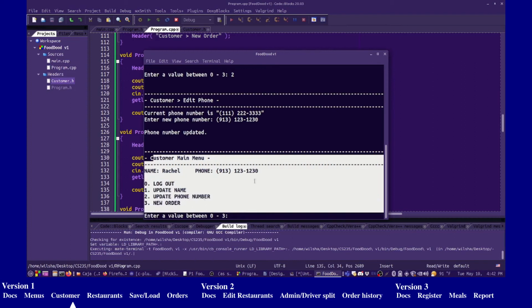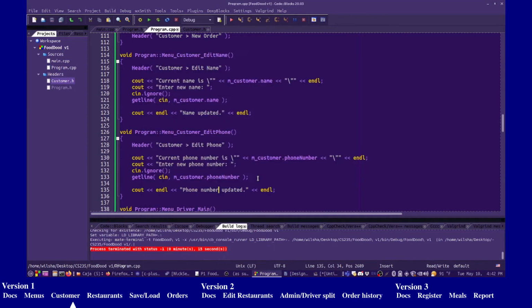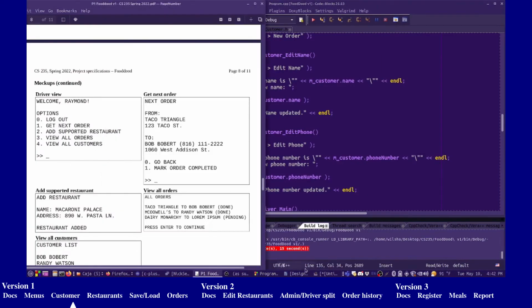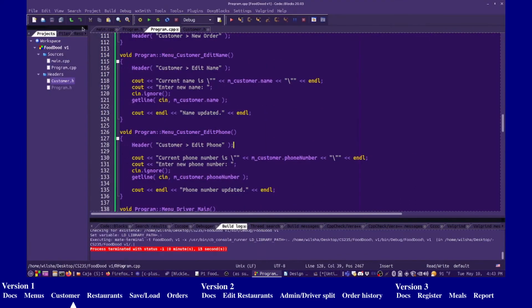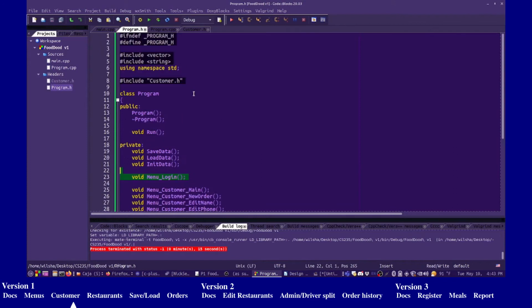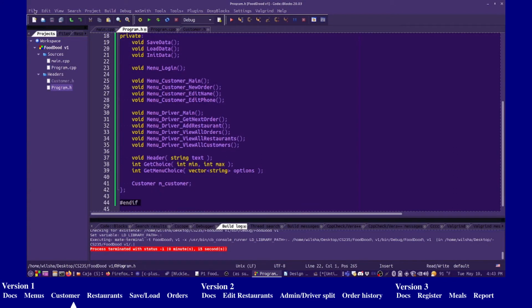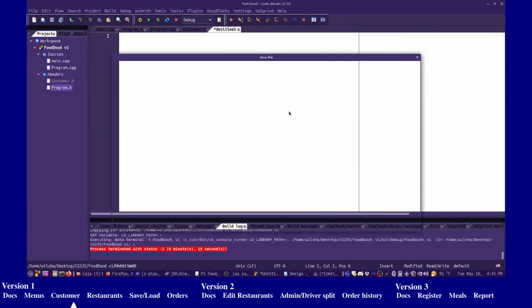So there we go. Let's go back. Now we aren't currently saving data. Let's see what we have next. Creating restaurants, and admin can add restaurants. So the next thing we'll do is let's create a restaurant struct.